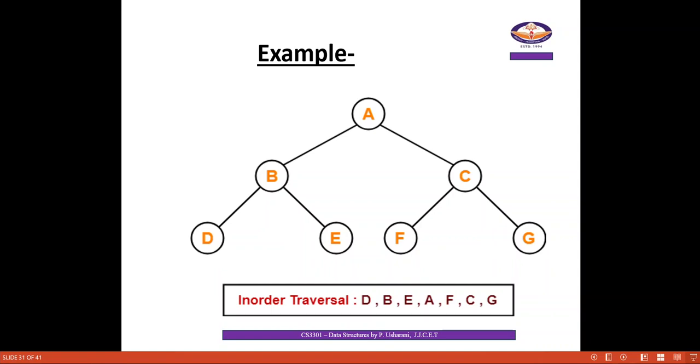Example for in-order traversal. Consider this tree structure. We have to consider the left child of the left subtree. Here D is the left child, and then traverse the parent node B, and then traverse the right child E. In this tree, the left subtree is completed, then traverse A. Similarly, follow the right subtree also.